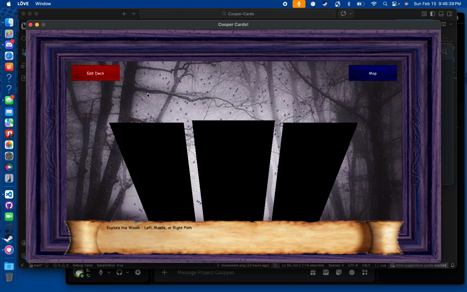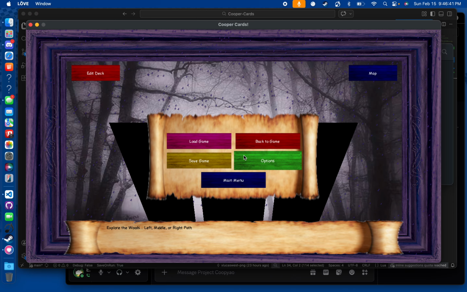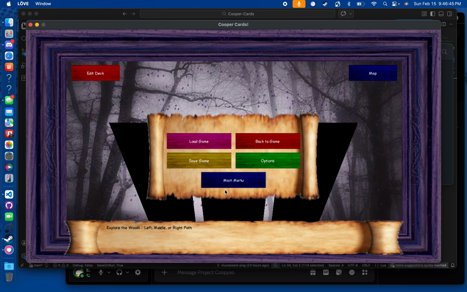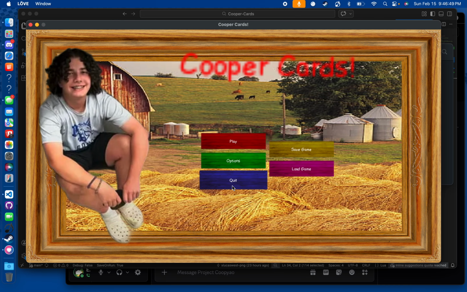And we can still pause by clicking escape, and then we can go to options, and then we can go back, and then we're back. And then now we can go to main menu, and we can quit if we want, but I do want to show that there are still some issues.